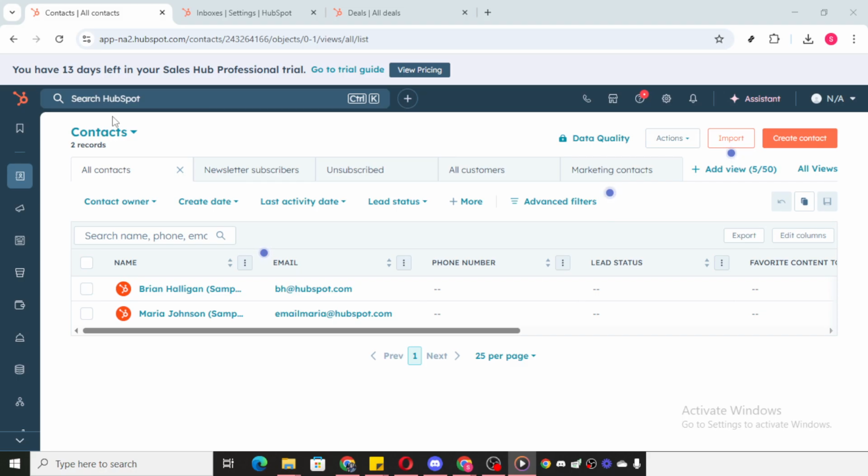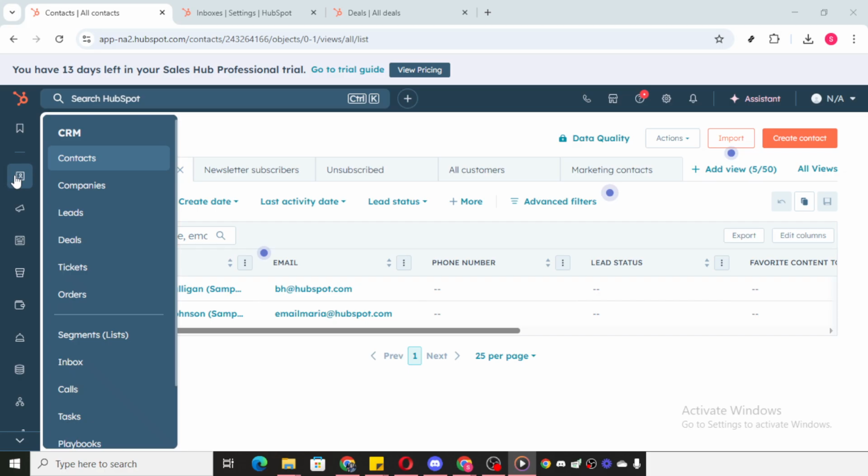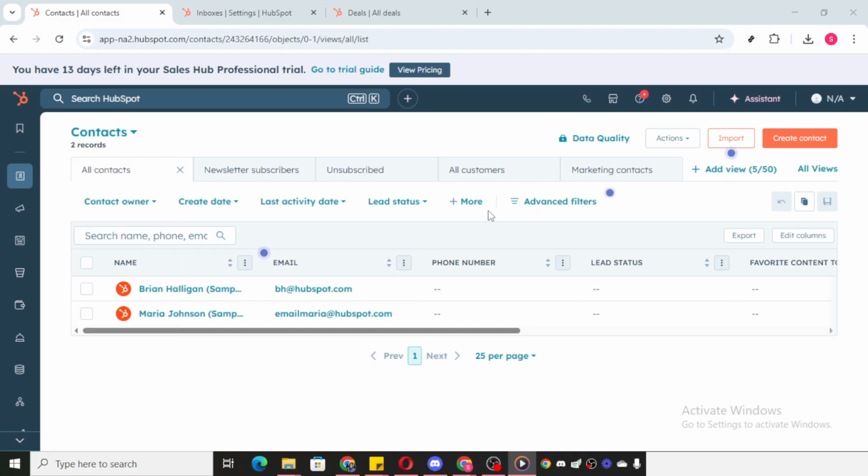Once you've successfully logged into your account, navigate to the dashboard where you're presented with various options. Look for the CRM option. This is an important hub where you'll manage your contacts. Go ahead and click on it. From there, you'll see an option labeled Contacts. Click on this as well. Here, you're provided with a view of your current contact list. It's also where you can add new contacts or make changes to existing ones.